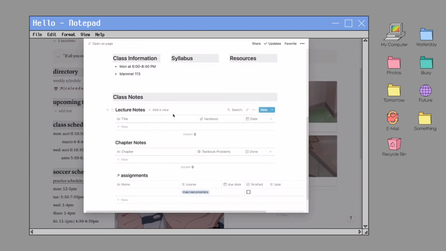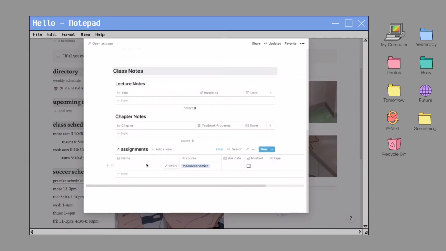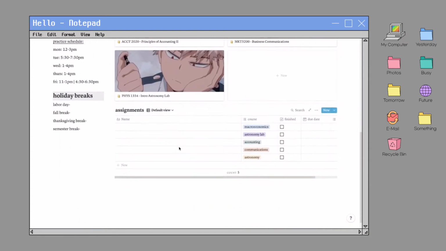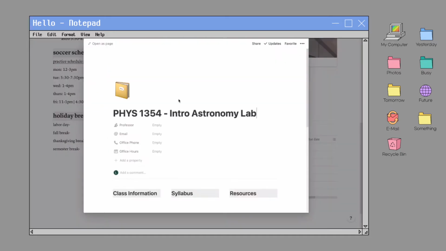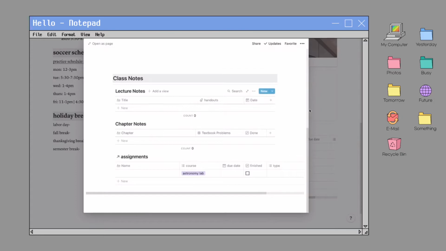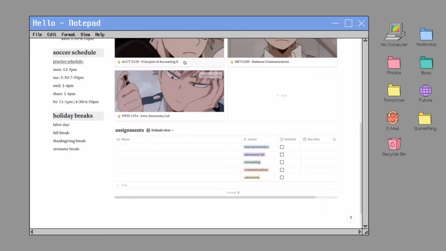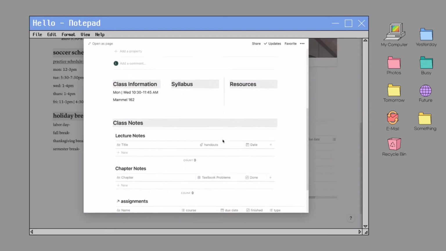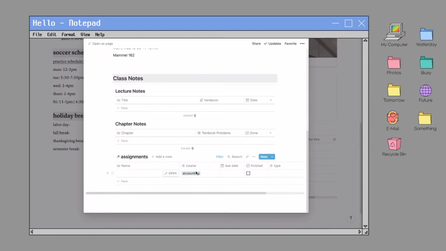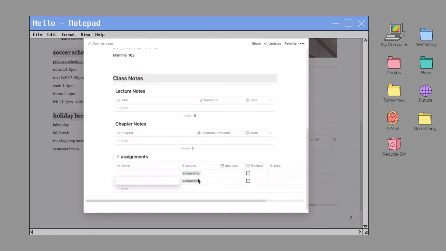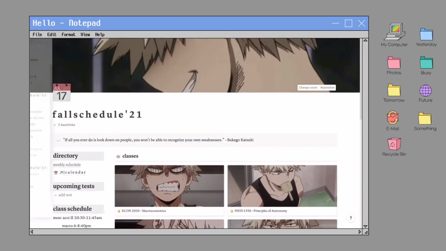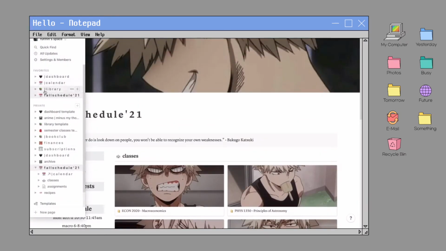I have lecture notes typically, and then chapter notes from textbooks, so those get their own category. And then I have assignments, which link to the assignments on this page right here, and that's what they all kind of look like. They're all filtered on their respective pages, so these ones will only be accounting. If I add a new one, it'll automatically be accounting. And over here on the side, I just keep my dashboard, calendar, and library favorited.